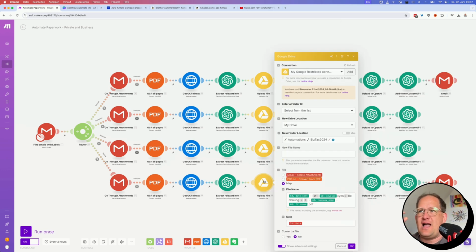All right, and why are there four different tracks in there? Well, because I'm slightly changing stuff depending on where the files should end up. So on the bottom branch right here, I'm saving the files in a different Google Drive and I'm adding them to a different custom GPT at the end. But of course, you could go a lot further with this.